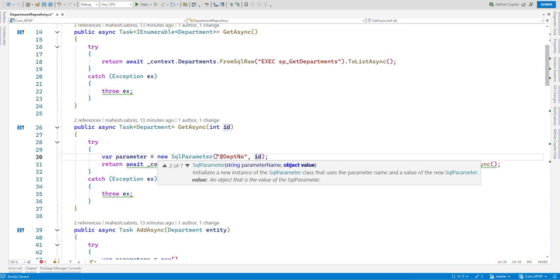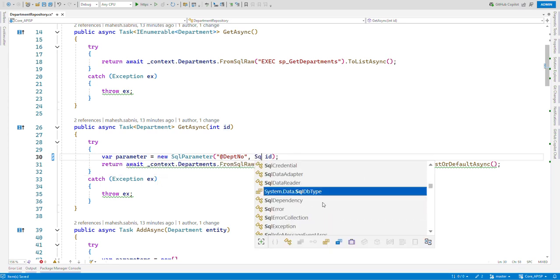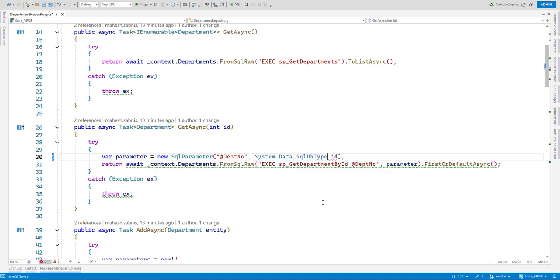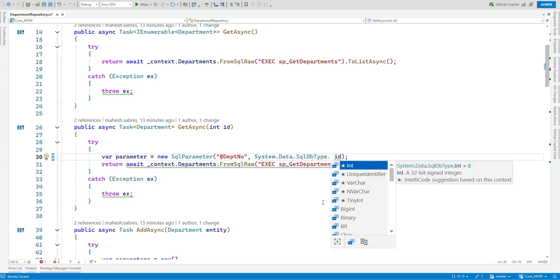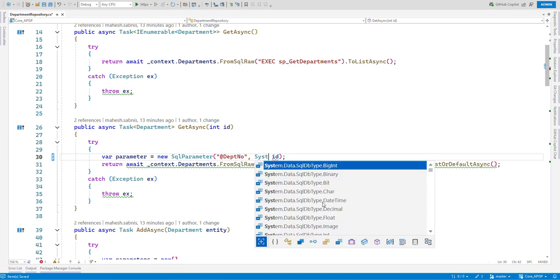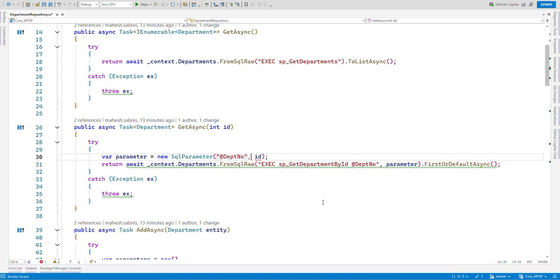So we can say here the parameterized constructor, parameter name and object value. This is the overload that I'm using right now. But otherwise, you can also use the data type. It is highly recommended that you pass the data type over there. So I can say SqlDbType dot whatever: integer, string, binary, whatever you want to pass, you can pass that.